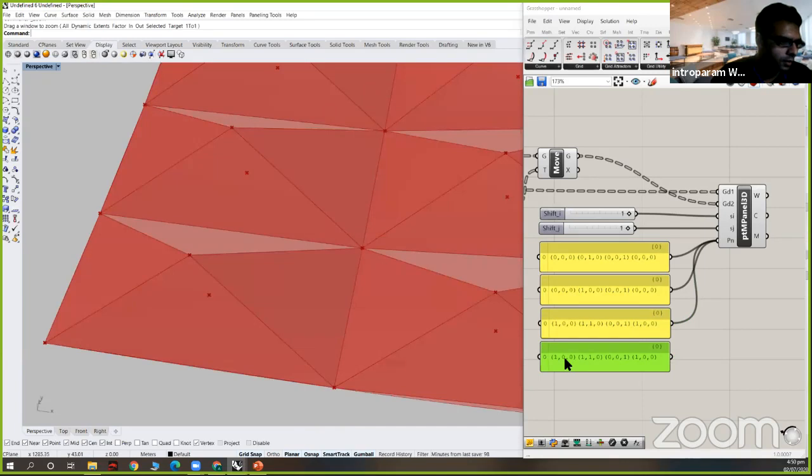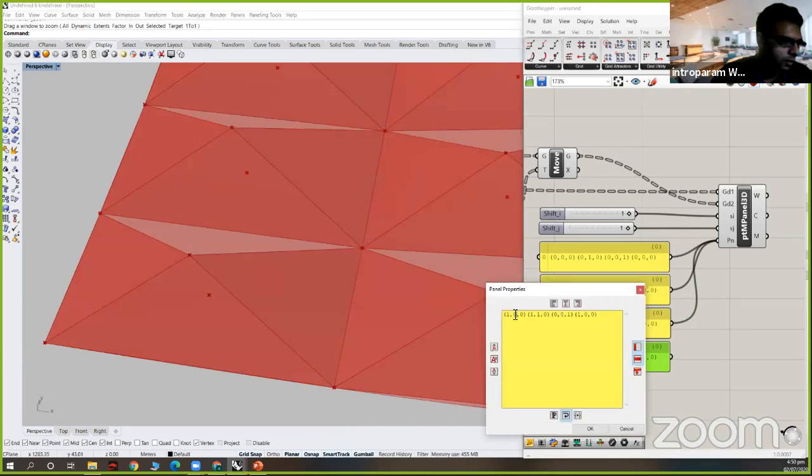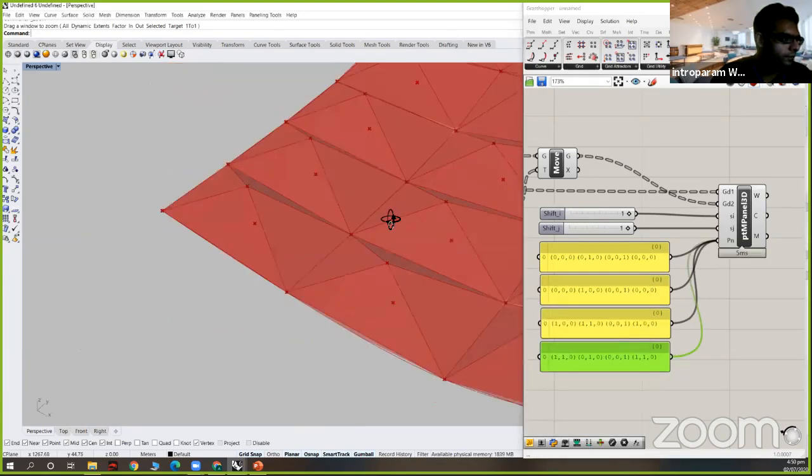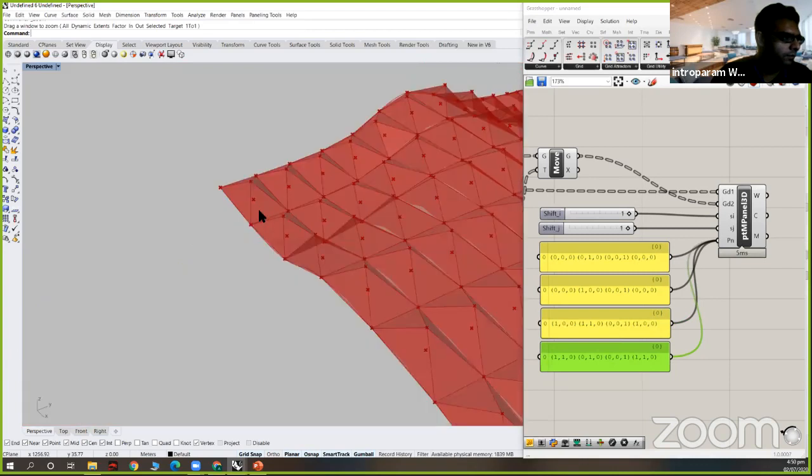this is 1, 1, 1, 1, 1, 0. This is 0, 1, 0. This and 1, 1, 0. This should close it. There we go. So here we get a space frame completely.